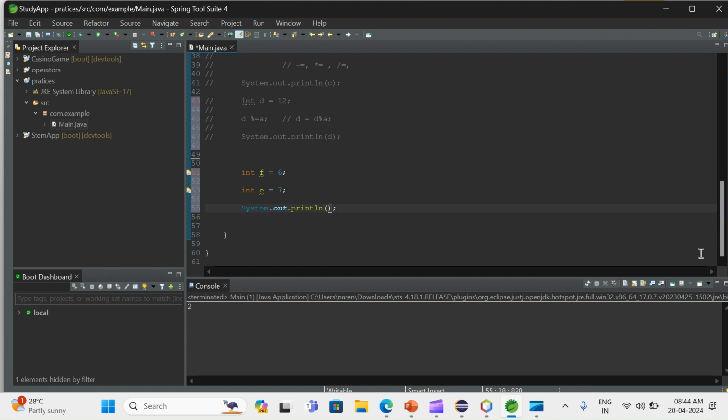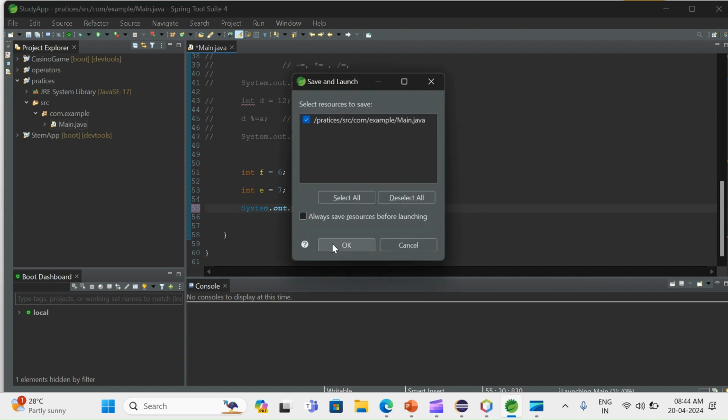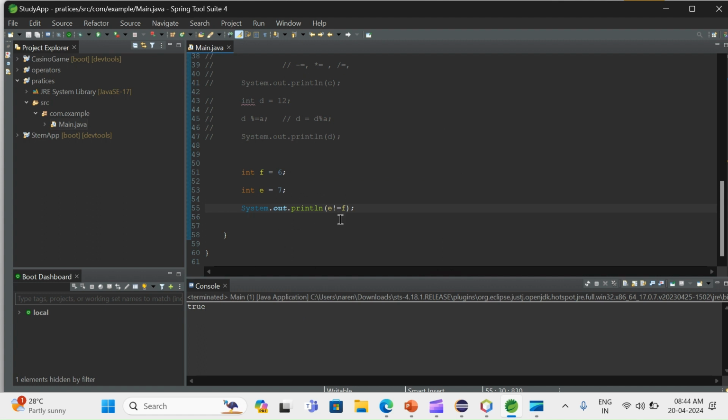So e equal f, what is it going to print? Comparison operators always evaluate to a boolean, that is true or false. So e equal to f is false, because e is 7 and f is 6, they are not equal, so it returns false. This expression always returns a boolean value. Now if we check e not equal to f and run it, it will print true.